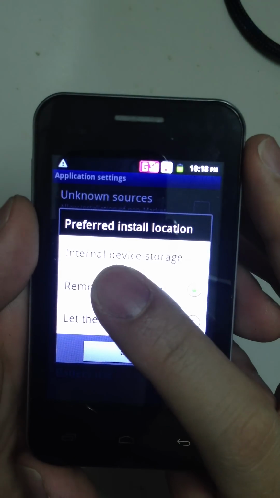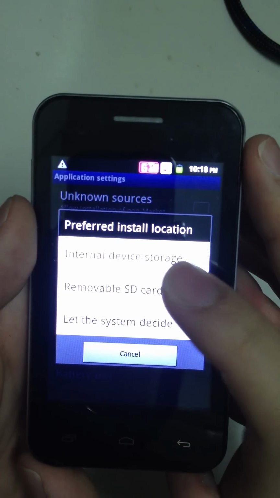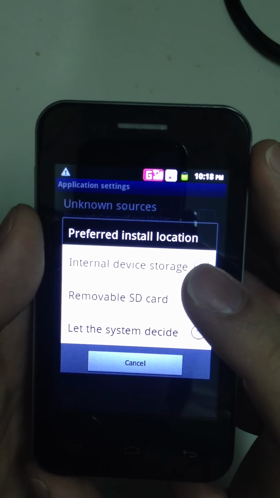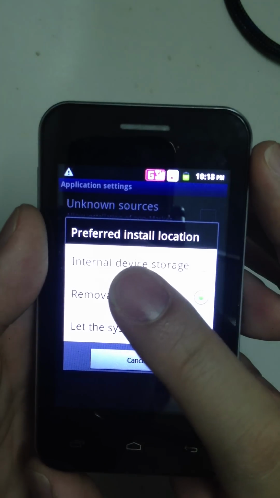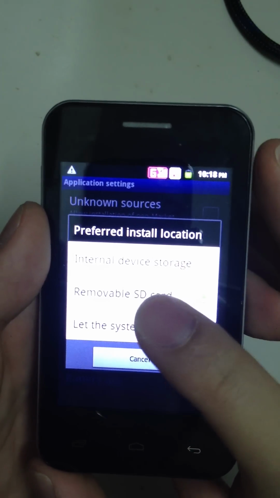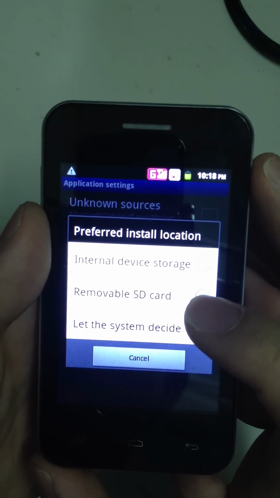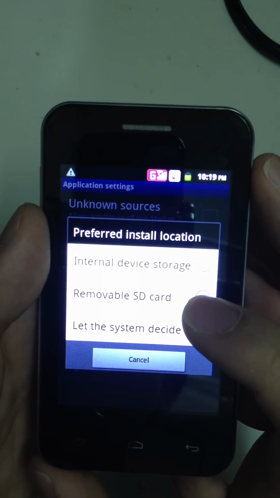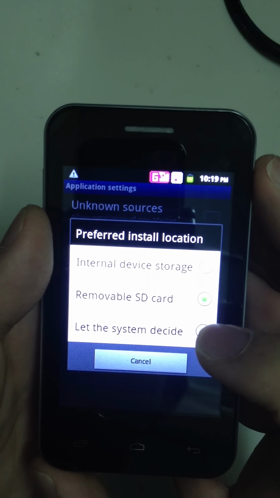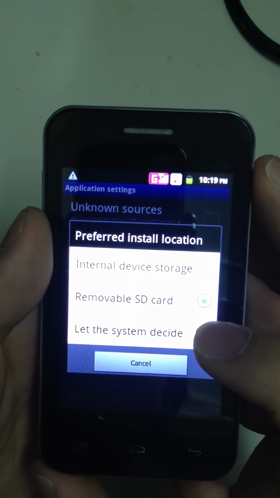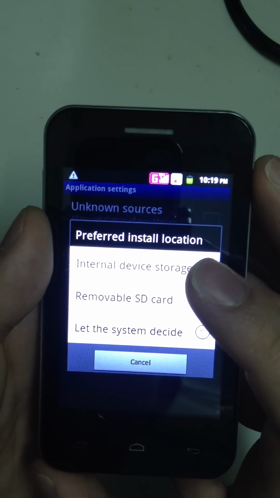The first one is the internal device storage. It means new application will store it automatically in the internal device storage. The second one is the removable SD card. When you choose this one, all the new applications from Google Play Store will store automatically to the SD card. The final one is the let the system decide. It means that you allow the system to select for you either to store it in the internal device or SD card.